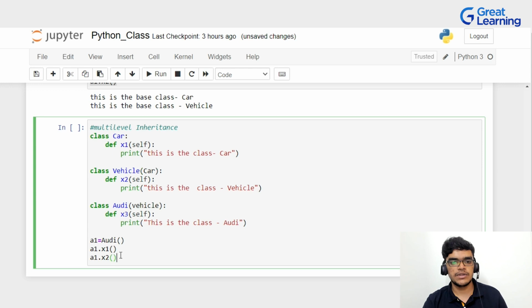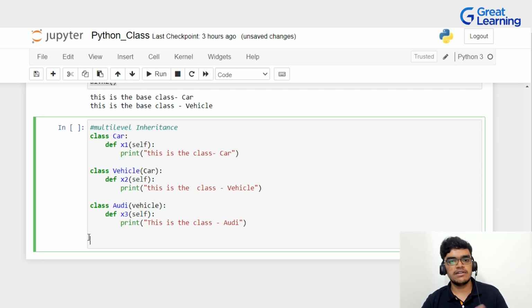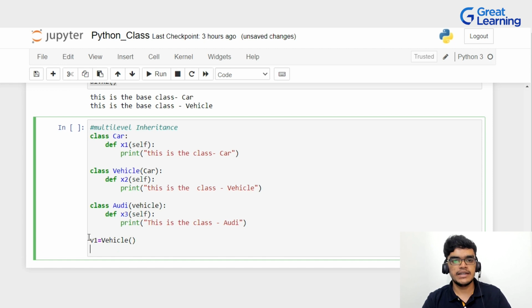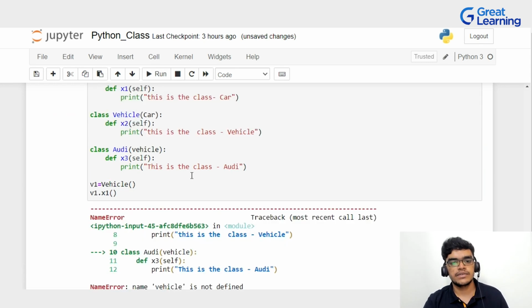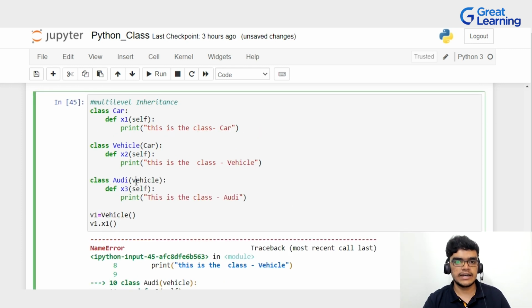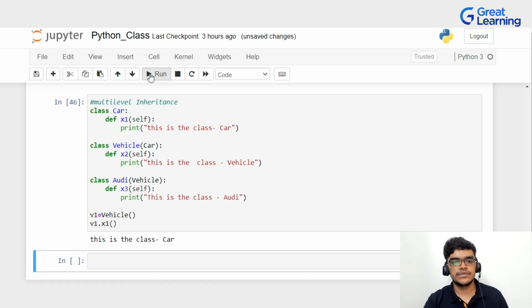So if you see here, let me remove all this thing. First, I will create an object of vehicle. So I will just write here v1 is equal to vehicle. Now if I'm writing here v1 dot x1, so on execution you can see that name vehicle is not defined. Yeah, so here let me correct the name. So on execution if you see here, I am getting this is the class car. So that means this vehicle class is inheriting the properties or methods from this class car, right?